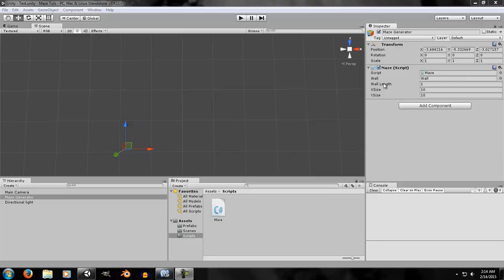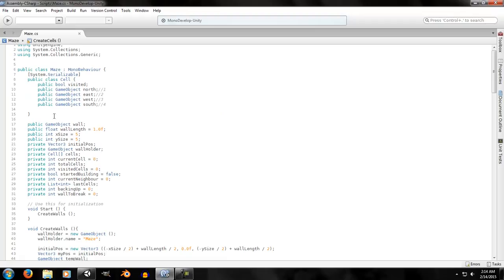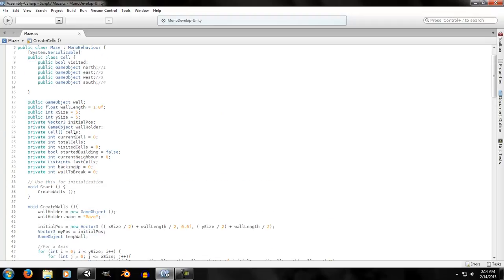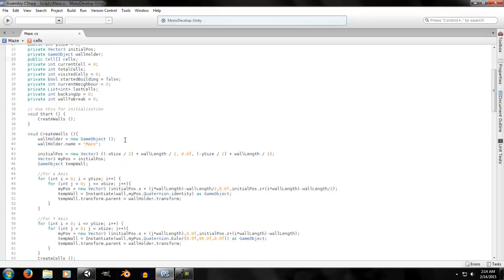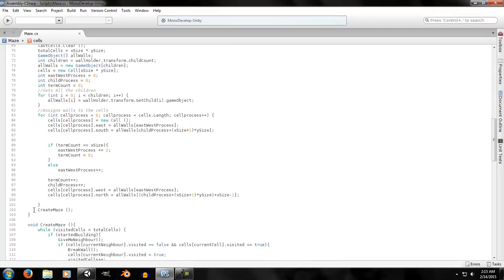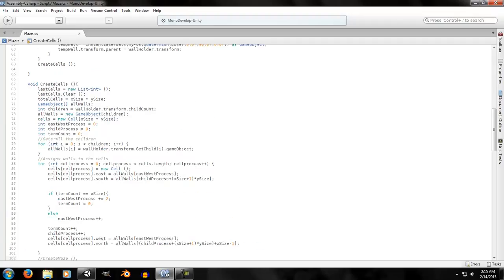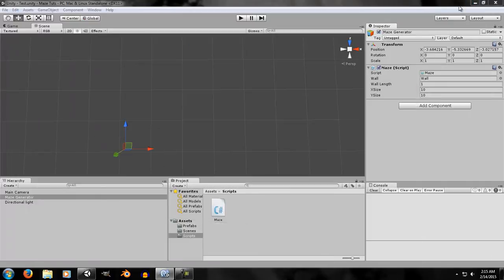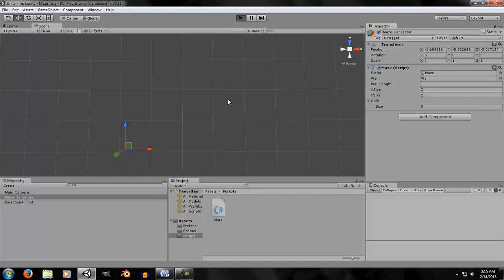All right, so I'm gonna go ahead and show you what that error is and what it does. What I'm going to do is make the cells class public, because we are going to test what the error is, and I'm going to comment out this create maze function. Now the error is in the create cells function. Now let me show you what the problem is. So I'm going to create a maze of 2 by 2. I'm going to click play.